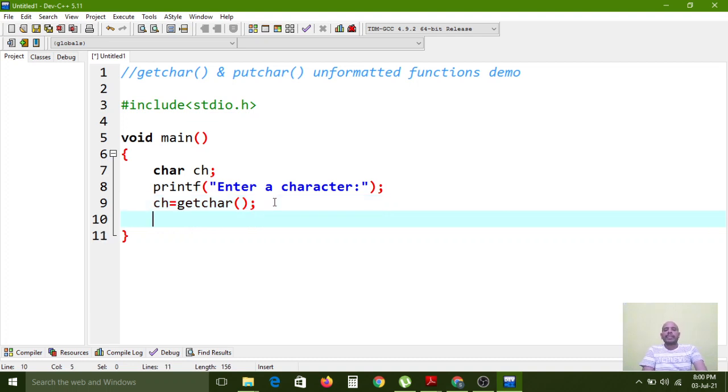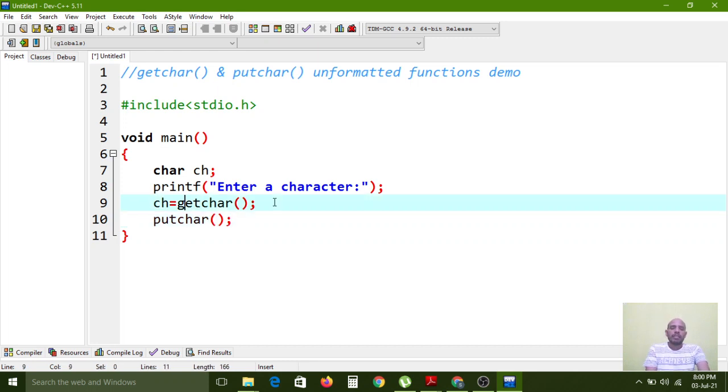Now after taking that, I want to print the entered character. That's why here we have to use the putCharacter function. getCharacter is used to take the input from the keyboard; only a single character it will read. But the putCharacter function will print the character on the console. Here, which character do I want to print? I want to pass the collected input variable in this.